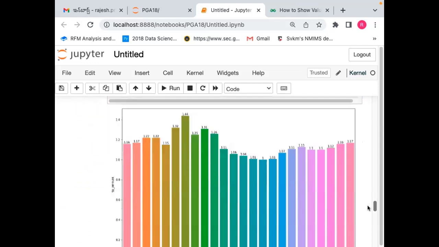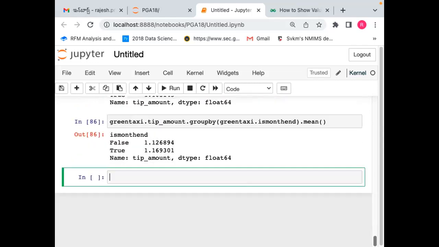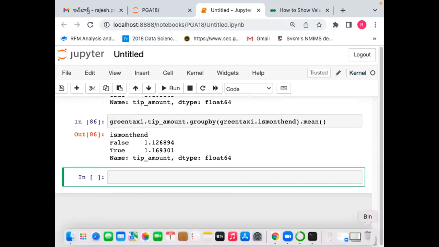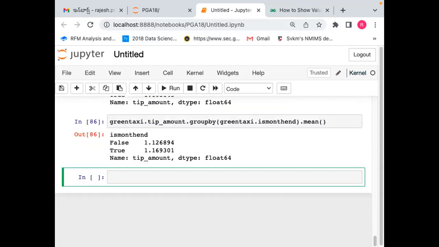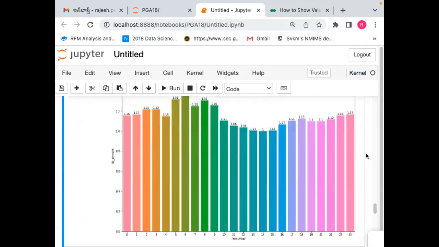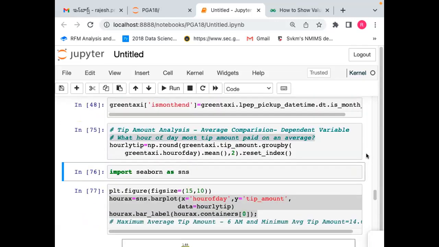Hey, we have not done for day of month here. Week number we can ignore because we are doing daily anyway. But day of month is important. Which day of the month? But okay, we can plot it. It's a bigger graph, 31 bars will be there. So we can see the tip amounts at the beginning of the month, middle of the month, and end of the month. So we can do that analysis, right?